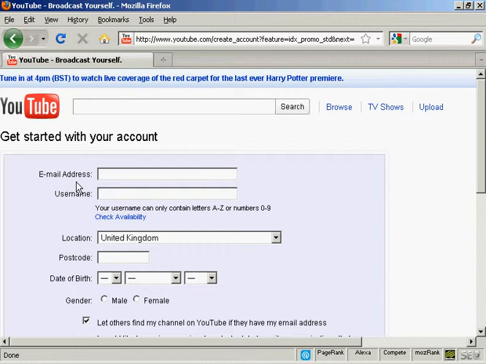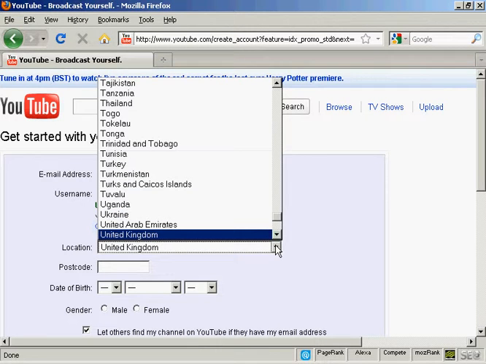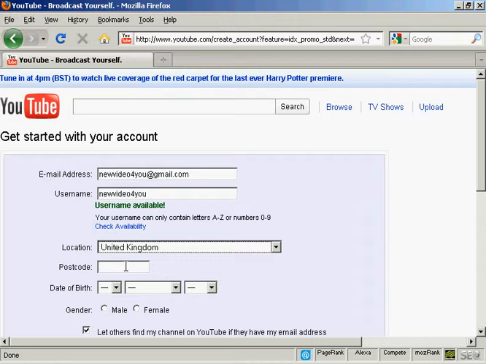and then you fill in the information they want. For example, they'll want your email address, so we'll just fill that in. And the username, I'm going to keep it the same as my email address. And we can check its availability, and it says that's available. Then your location, which is basically your country, which you select from a drop-down menu, and your postcode or zip code.